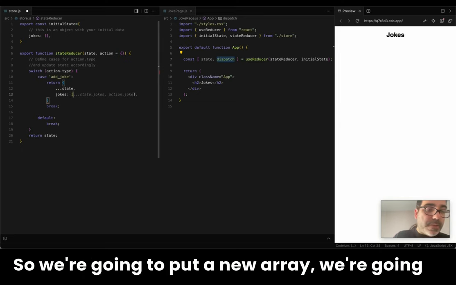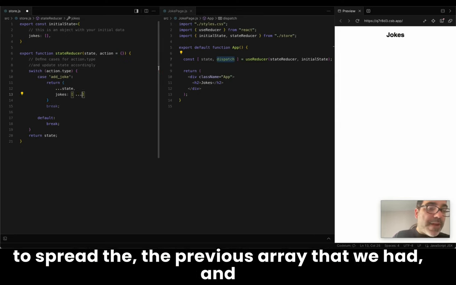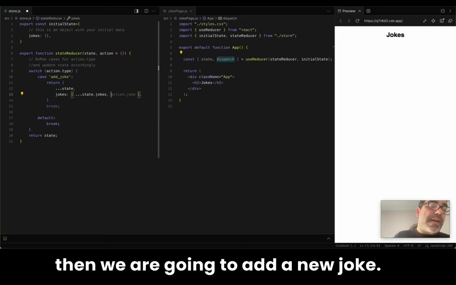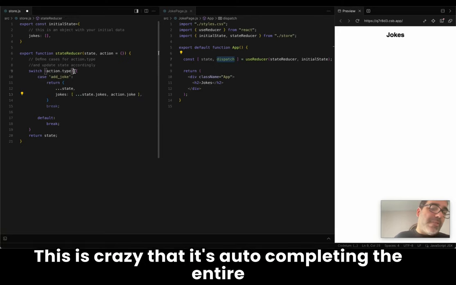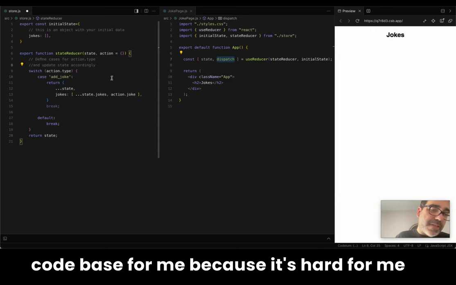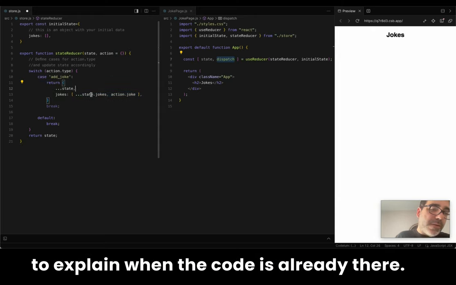but we're going to add a new joke into that array. So we're going to put a new array. We're going to spread the previous array that we had. And then we are going to add a new joke. This is crazy that it's auto-completing the entire code base for me, because it's hard for me to explain when the code is already there.